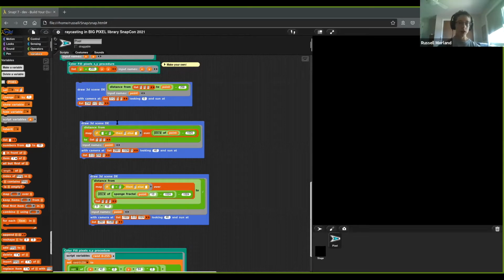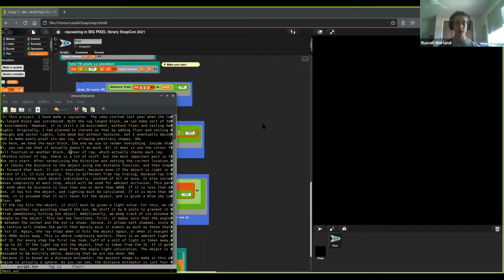If you weren't there, with the ray length block, we can make a sort of 3D environment. However, it's still a 2D environment. It doesn't have floor and ceiling heights. Originally, I planned to iterate on that by adding just the floor and ceiling heights. But I eventually decided to just make each pixel its own ray, since that can be done efficiently. And it also lets you do pretty much anything. It's actually a full renderer.